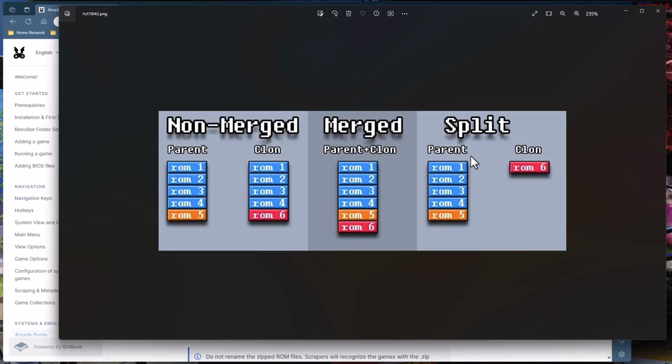And then the split one will split them out, so you can run them separately. But the clone will only have the differences. Again, this saves a bit of space because you don't have duplication, and it means that if you're putting your ROMs into a front end, you can list them all separately. So when you click to launch this zip file from your front end, it will launch straight away. It won't ask which version do you want to play? It will just launch it, and the same for this one.